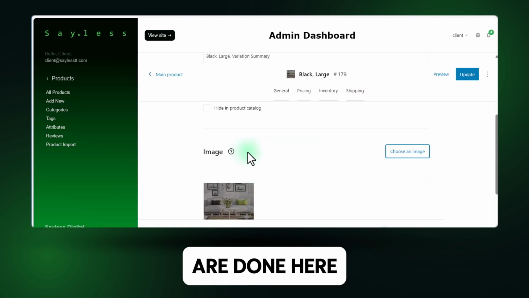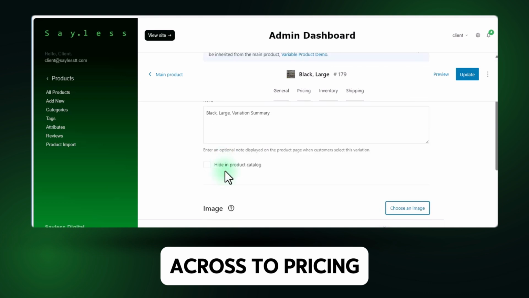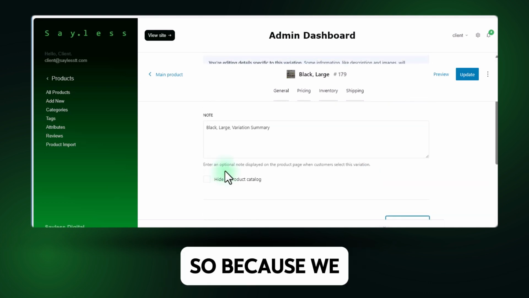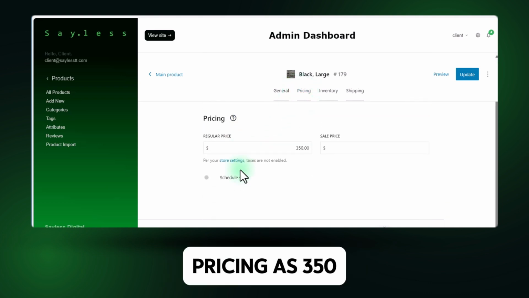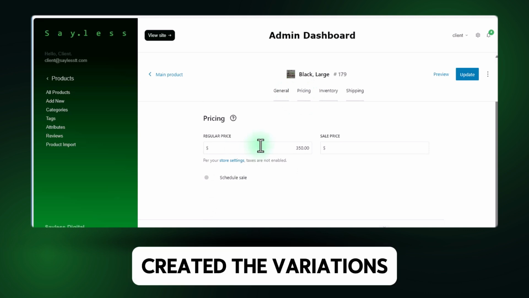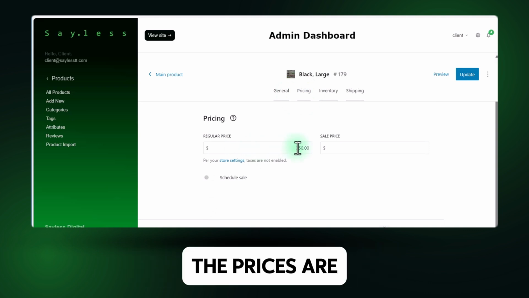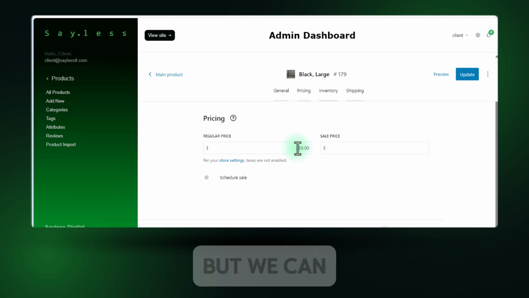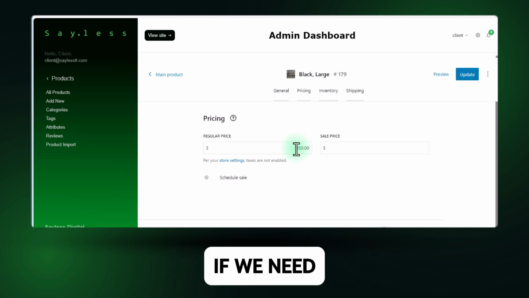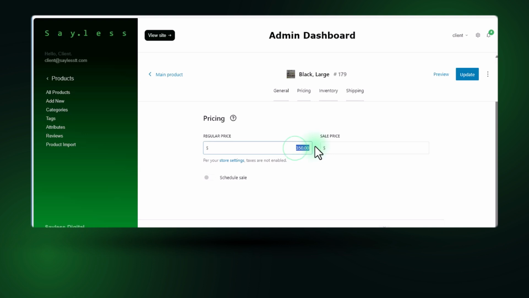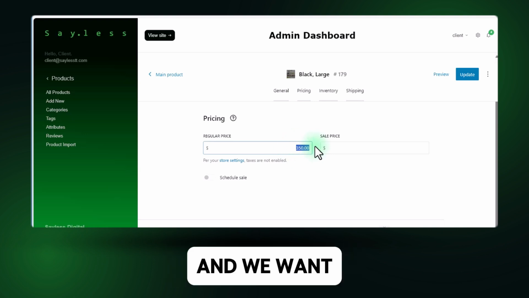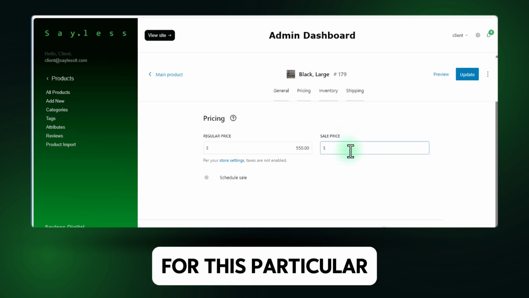So once we are done here, we can go across to pricing and set the pricing. Because we set the regular pricing as $350 when we first created the variations, you'll notice that the prices are already showing up here, but we can choose to change it to something else if we need to. Let's say it's a different item size that will be more expensive, and we want to set it to $550 instead. We can do that. We can also change the sales price for this particular product or not.